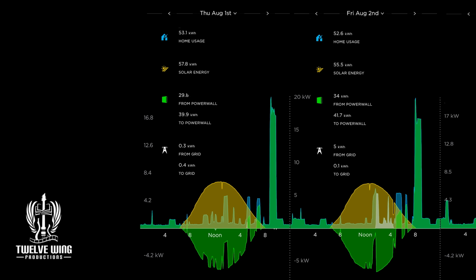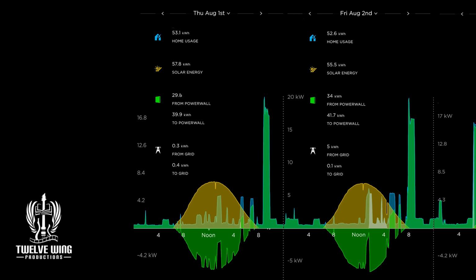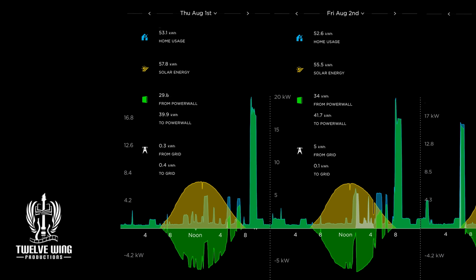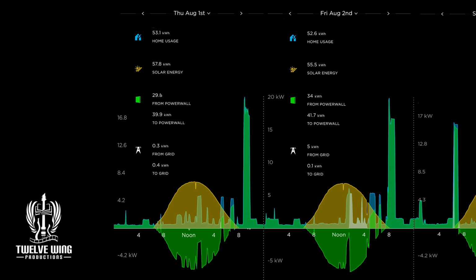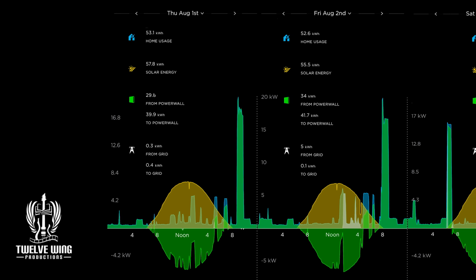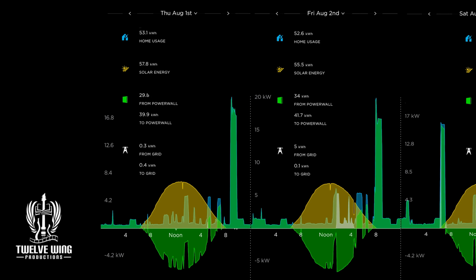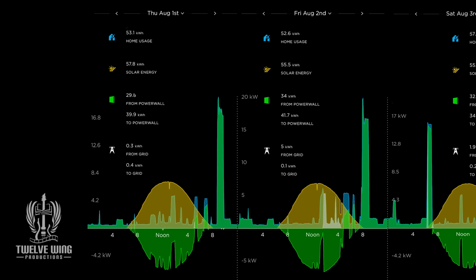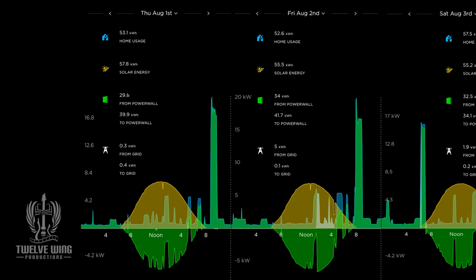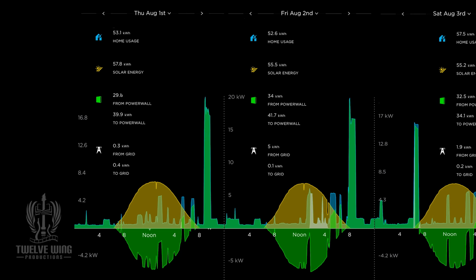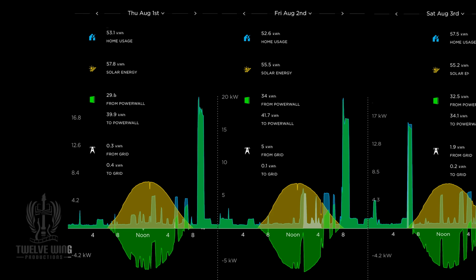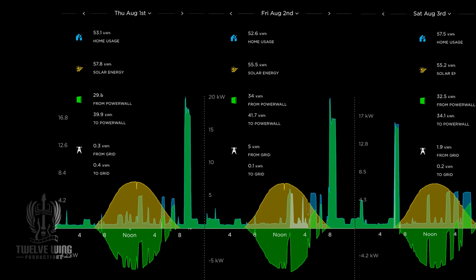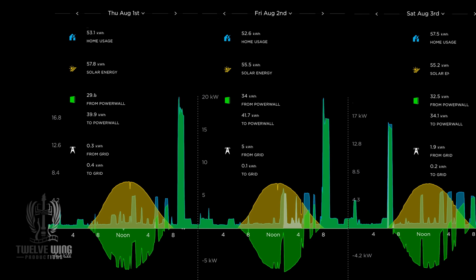So these are the days all strung together as you would see them on the Tesla app. And so I'm going to go through the master log while we take a look at these graphs. So what I want you to take a look at first here is that I've got all of the elements there. The green is obviously what is to and from the Powerwall. The yellow is the solar contribution, and the blue is our home usage. The gray is the grid.